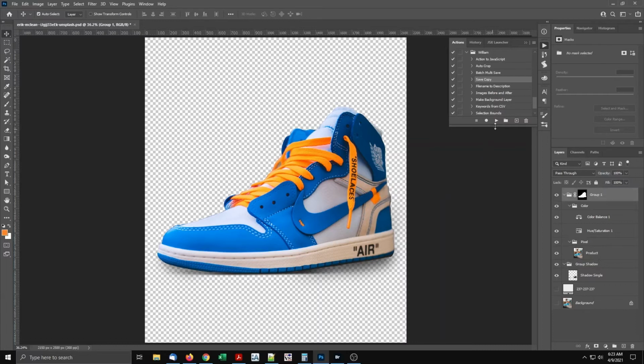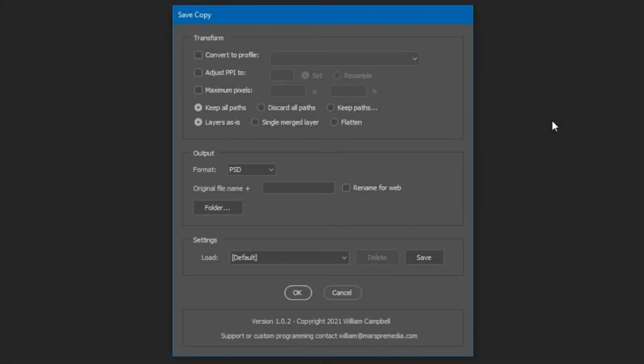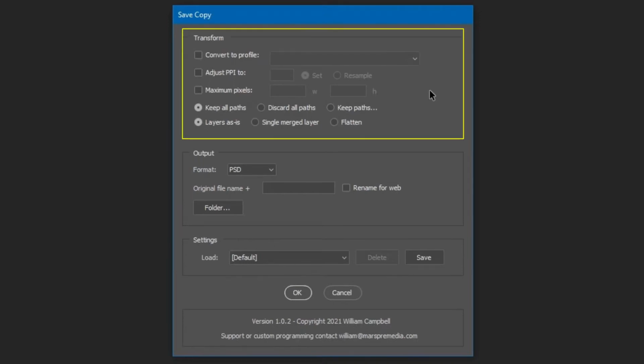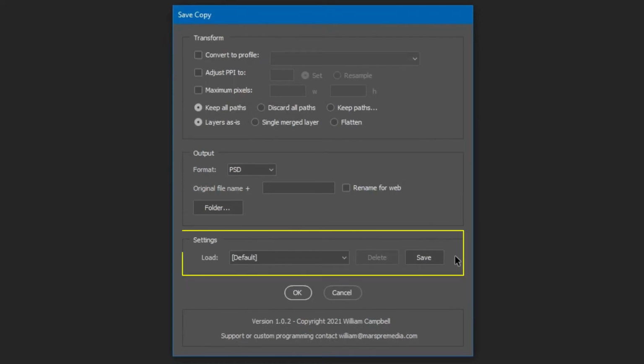When I run the script again, all options are the same as used last, including the output folder. When you have a lot of images to edit and save copies, that's helpful. Next, we'll examine the options. The script has three sections: Transform, Output, and Settings to save and reuse the options currently set.